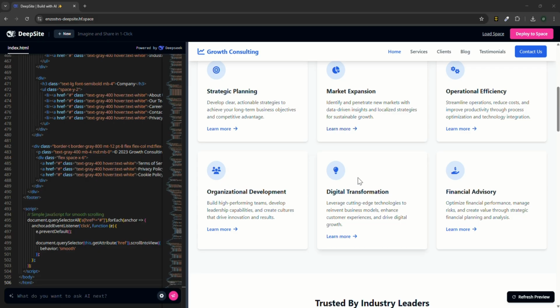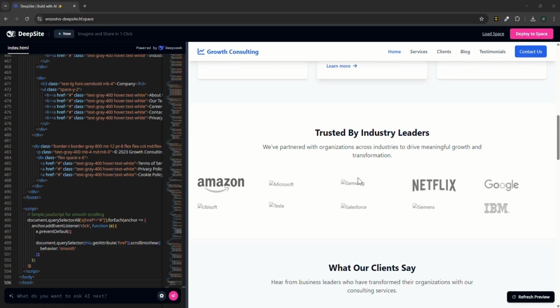Wow, this is impressive, honestly. Then, trusted by, we have clients. Some of the icons are not showing, I think that's a link problem. But wow, and when you hover on it, the thing changes color.